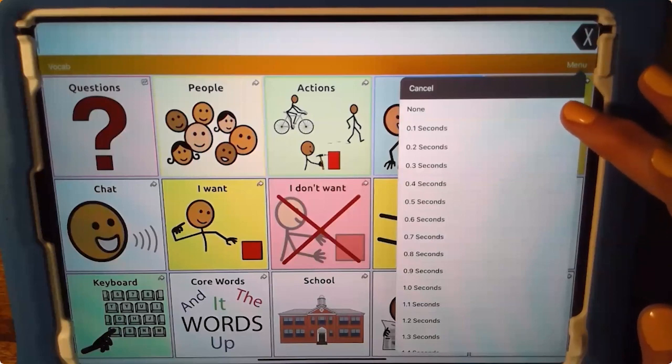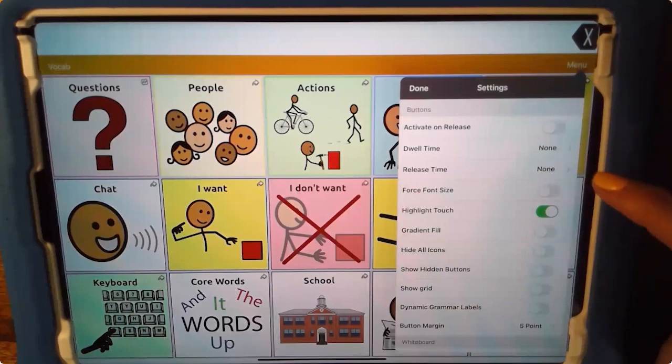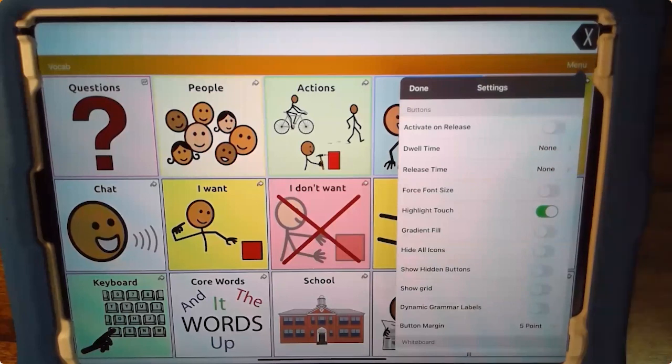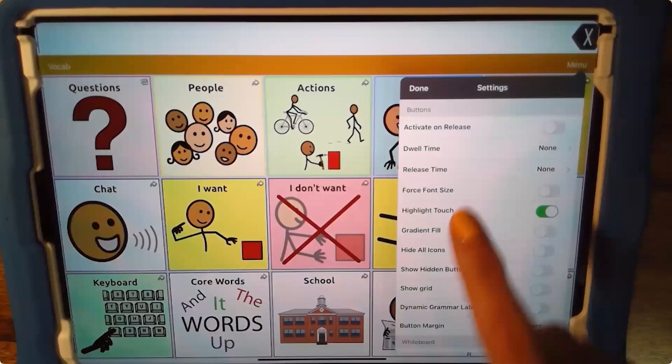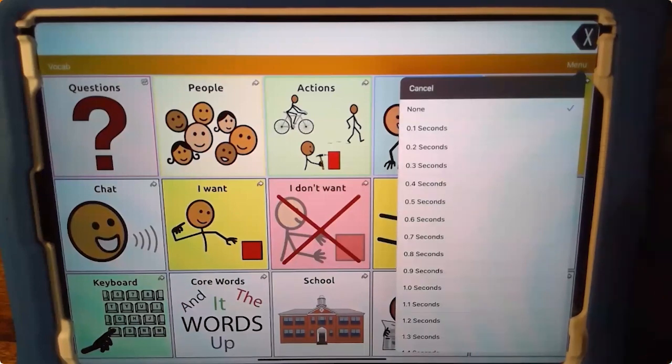The next one, I'm going to turn that off for a second, is dwell time. Dwell time is how long we press and hold the button for. So again, if we have some motor concerns, I've noticed some that are really quick to aim for the screen and maybe accidentally hit the wrong button. Even just setting a slight dwell time of 0.1 or 0.2 of a second is enough to slow them down just a little bit and be more accurate in selecting their buttons.